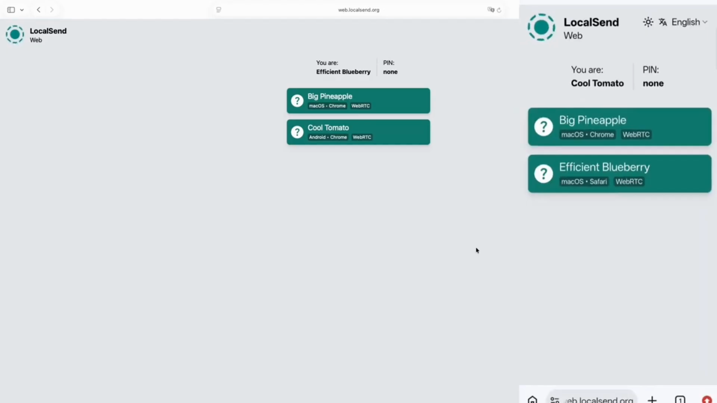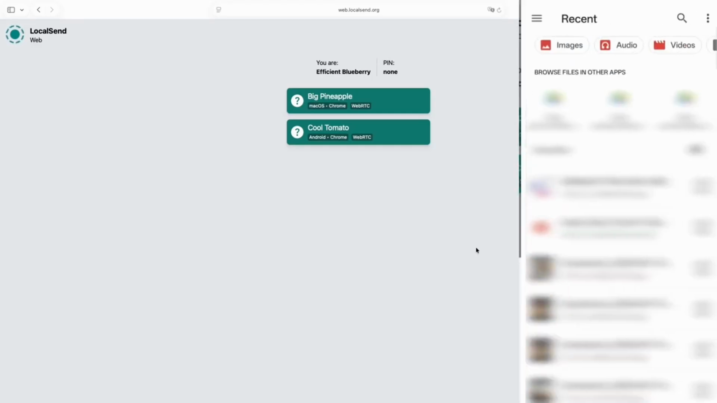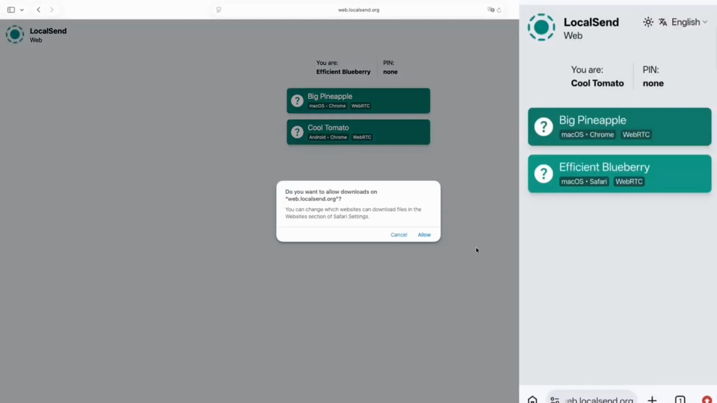And let's say I want to transfer from my Android to Mac. Then on my phone, I'll select my Mac's name. So it's this one. After that, click on Files. And from here, you can select what you'd want to transfer. Again, I'll send back the same image. Click on Select. And it's done.